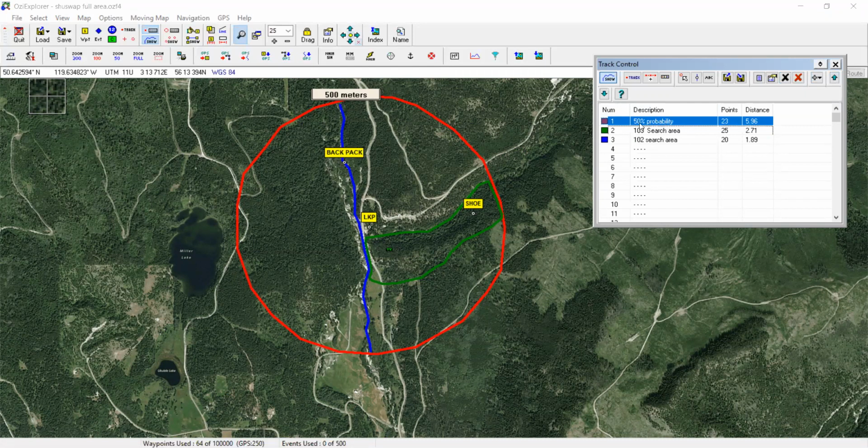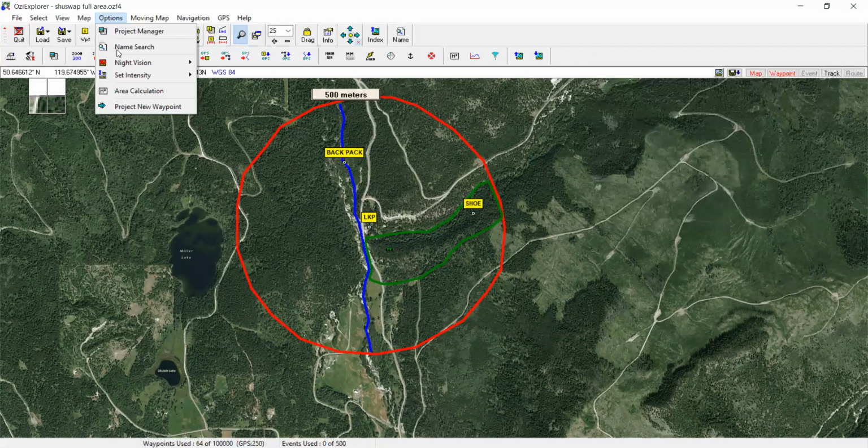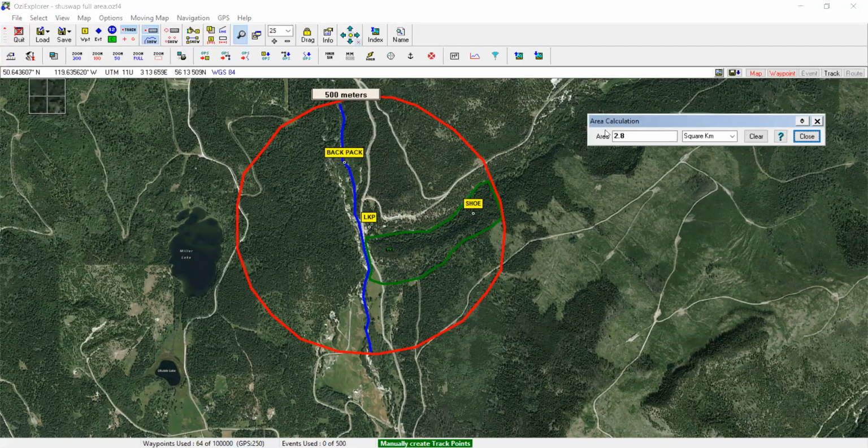So now that that has been done, we're going to go over to the top menu and click on Options and Area Calculation. And here we are. 2.8 square kilometers is the total area.